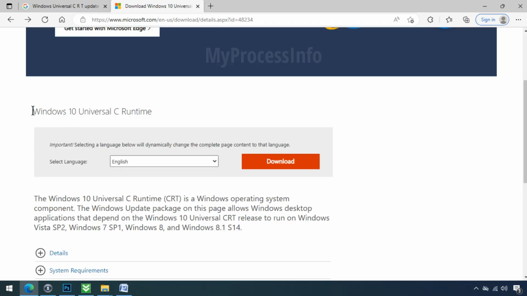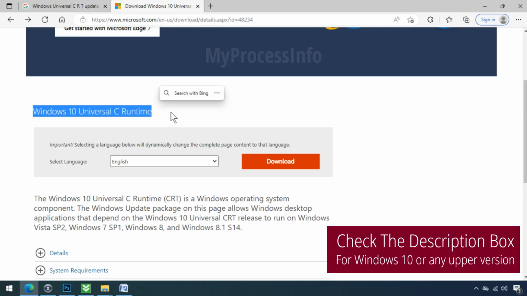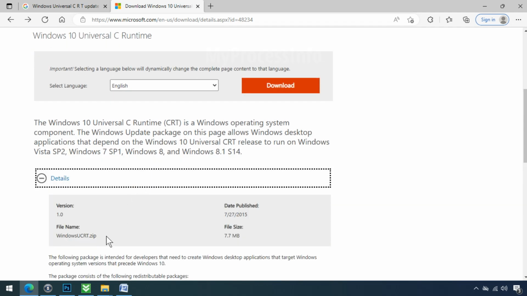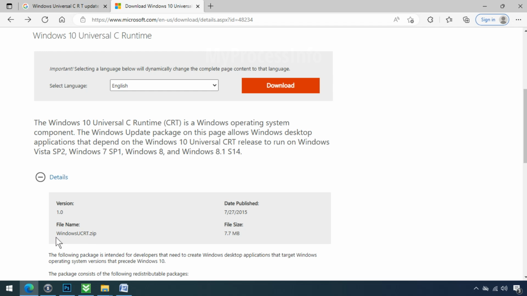If you have Windows 10 or any upper version of the operating system, then download this update from here and install it on your computer. After doing so, restart your PC to check the issue and let us know if the problem is still persisting on your PC or not.